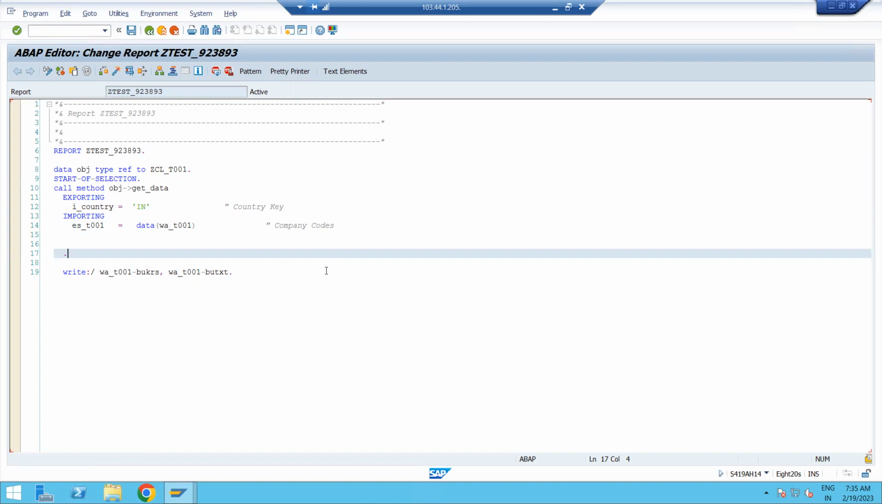And now we need to import. The class is exporting a work area, so now we need to import the work area. I'm importing into work area T001, and I'm displaying the data by using work area T001-BUTXT. Now activate it, and this is activated. If I try to execute this one, then it is going to dump. By calling the method, it is going to dump, right?